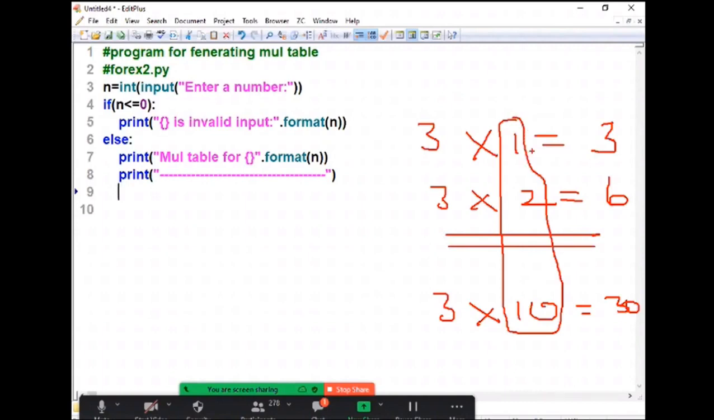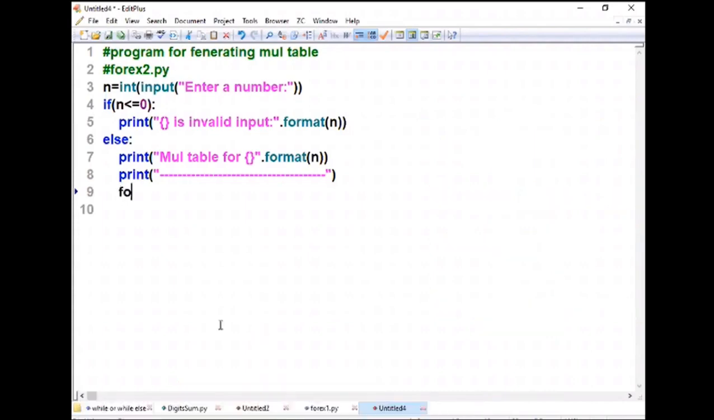What is this? I value. Ranges from where? 1 to 10. What is the data type you will use? Range data. What is the start value? 1. End value? 10. What is a simple example? Come on, fast, all of you, please. For I in range of 1 comma, okay, colon.